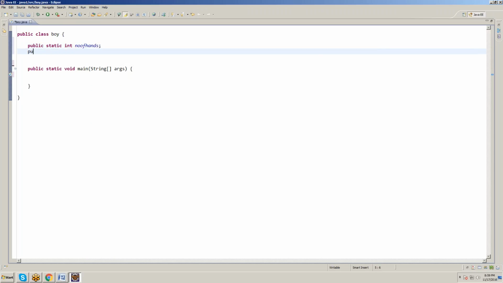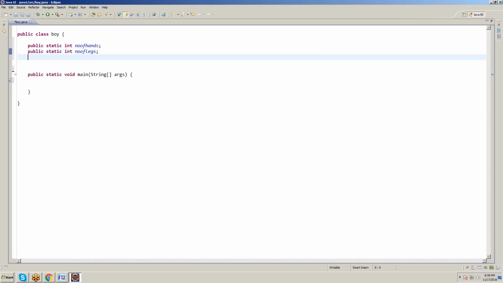Next, public static int number of legs. Without space, we should write it, or we can use an underscore also. Right. Next, name and color, the non-static properties. How to declare non-static properties?